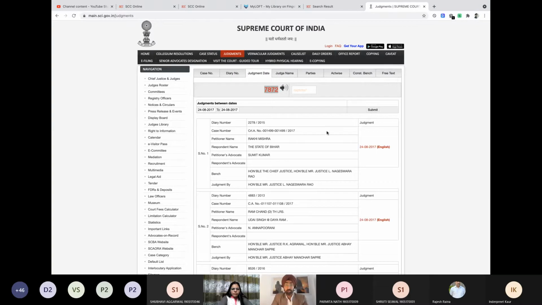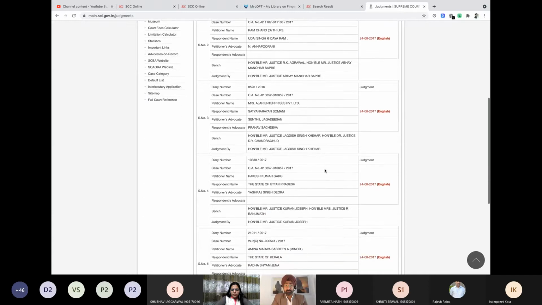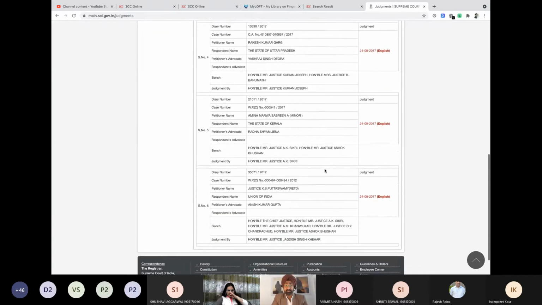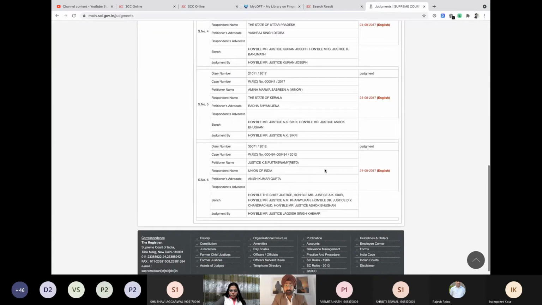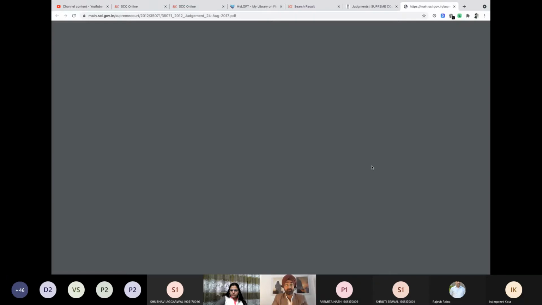And here it is. You get the case numbers, the diary number, everything is available over here, right? We're looking for the Puttaswamy judgment. So it'll be Justice Puttaswamy. There we have it. It says the diary number and the party name. Petitioner name is Justice K.S. Puttaswamy, retired. Respondent name, Union of India. Advocate and all stuff is mentioned over here. One click on this, it'll open up the full judgment in a different window.